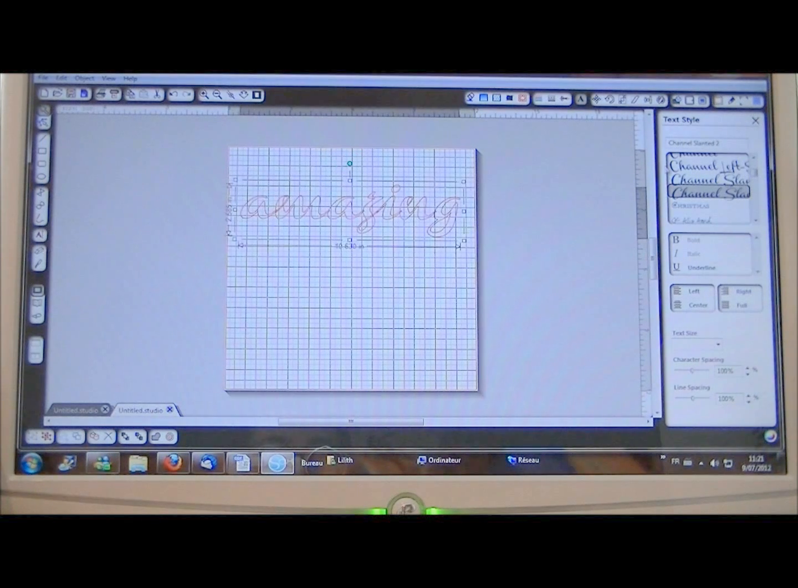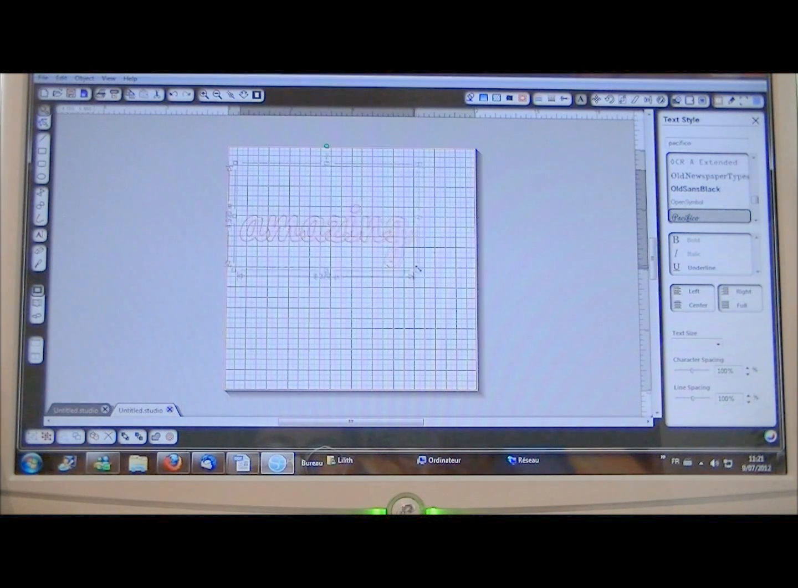Now, one that is used quite a lot as well, I'm just going to type it in, is Pacifico. So this one is used quite a lot as well. What I've also done is, my favorite is Hello Hand Letter. Again, it's a really fine one, but I think it looks really great.